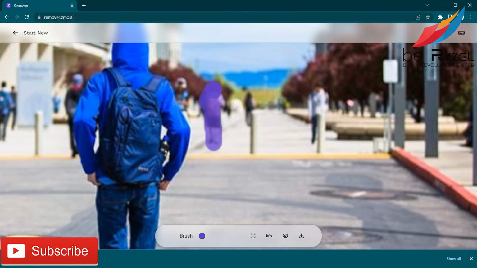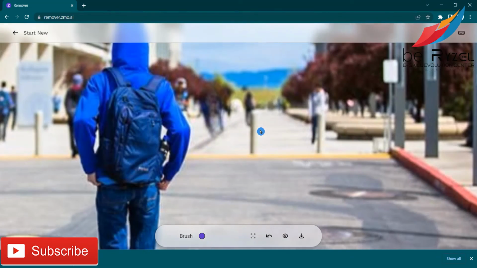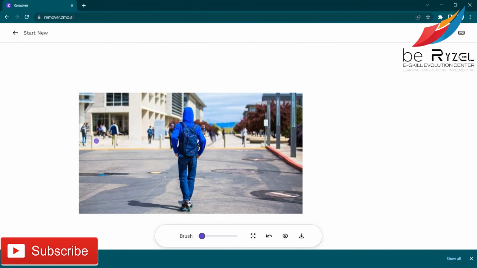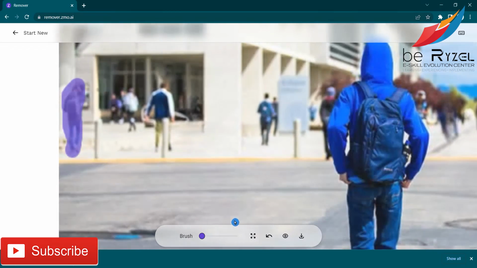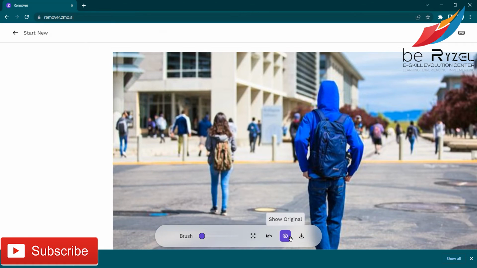I also want to remove him. And you can see before and after results. It's a very smooth tool and online, and it's all free. I also want to remove this one, and here you can remove any object and person online in just seconds.